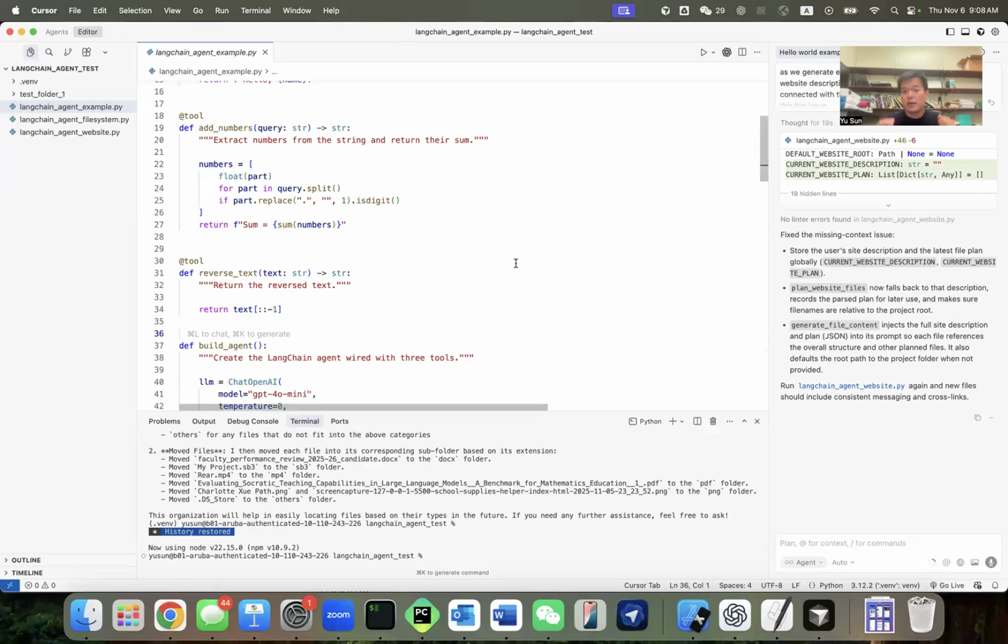So guys, this one is very powerful. Okay. You can pretty much build a lot of complicated agents, and also fairly quickly.